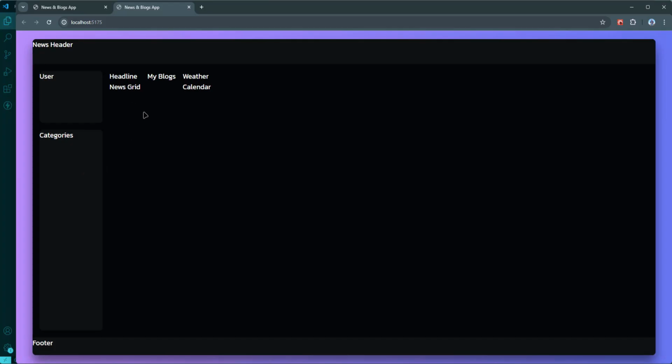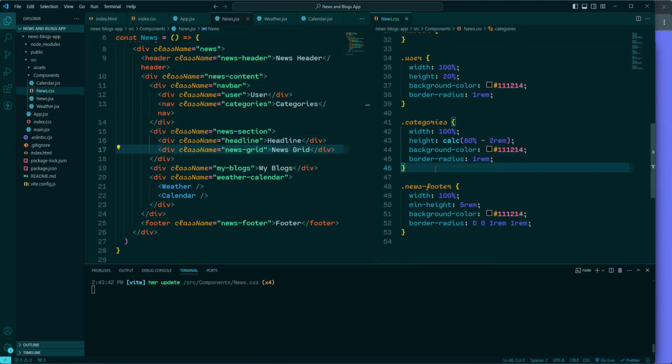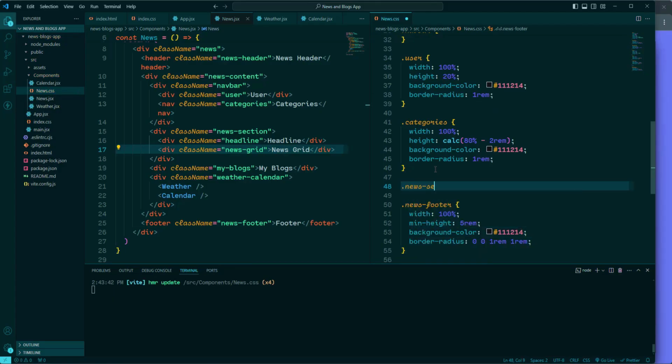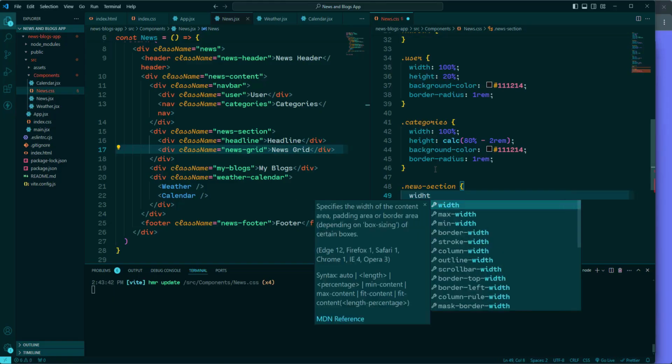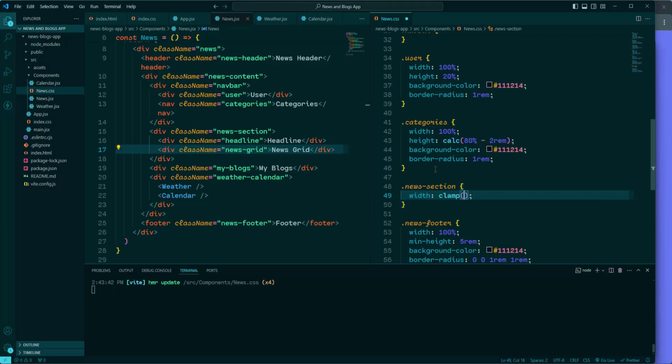Next we have to take care of the news section, which includes two elements. The first one is headline, and then we have news grid. So let's go ahead and select news section. I'm going to define a width, and now I'm going to use one of the functions called clamp. Let's at first insert the values and then I will explain everything. So clamp function will take three parameters. The first one is going to be 30 rem. Then the second value is going to be 43 CQI. As for the third value, it's going to be 40%.